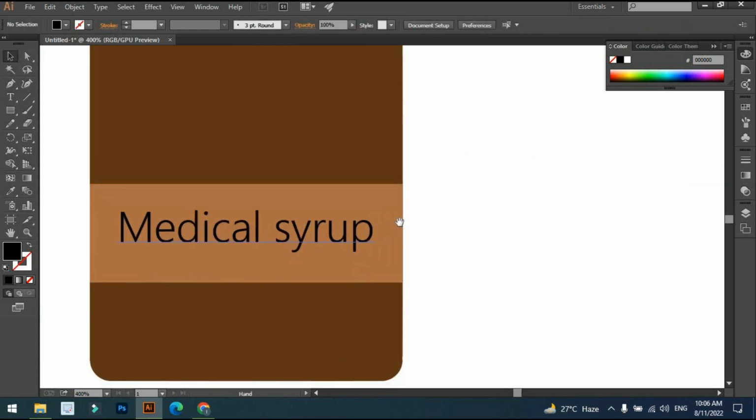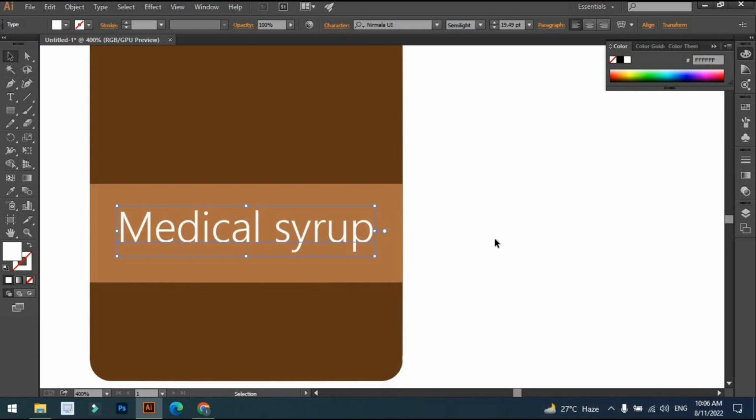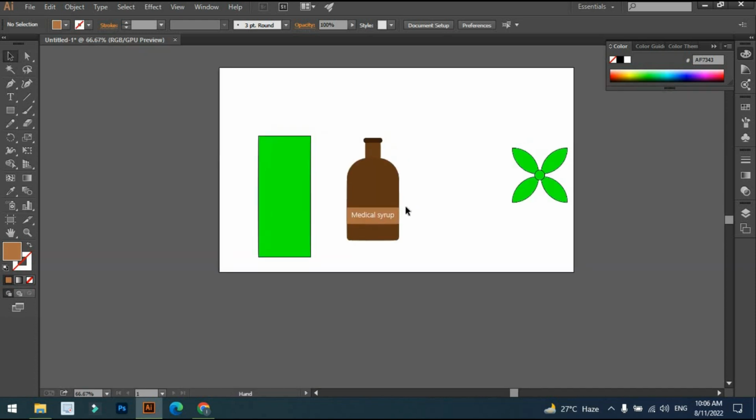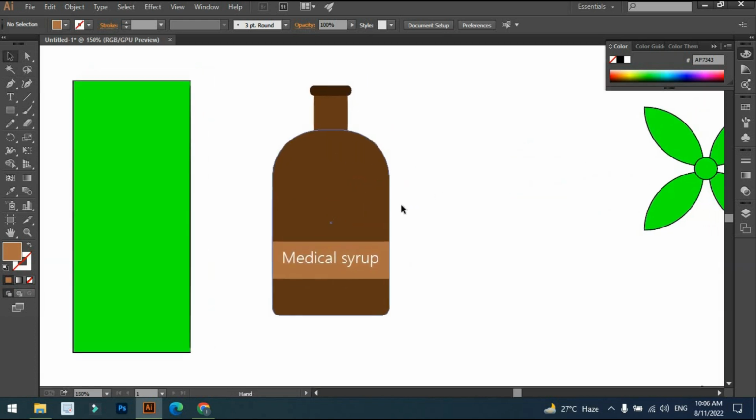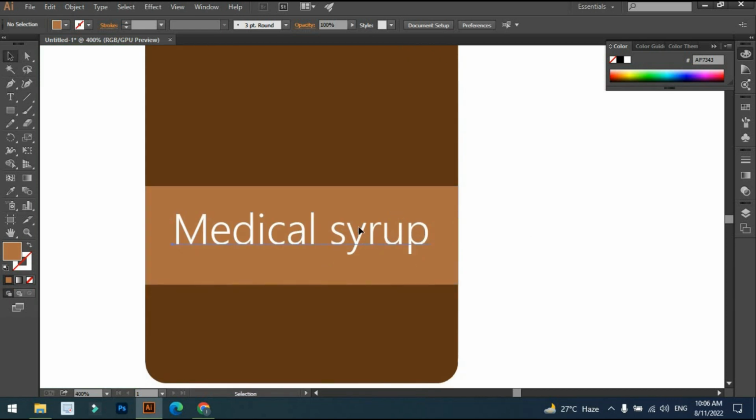I don't like this color, that's why I want to change its color. Select it and go to fill color, double click here, and then you can choose whatever color you like the best. I have chosen white color because it's a good combination of light brown with a light color. So now you can see that we have created this bottle with the help of the direct selection tool, and we can write something else here.